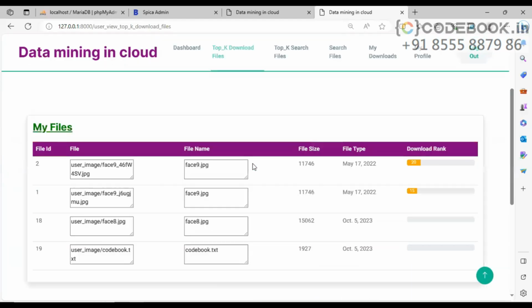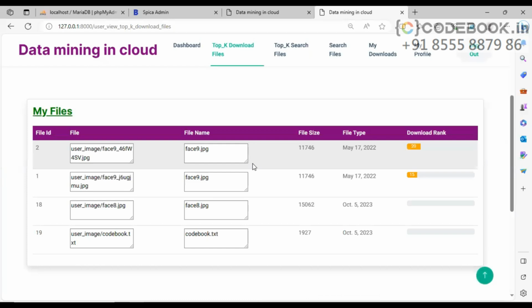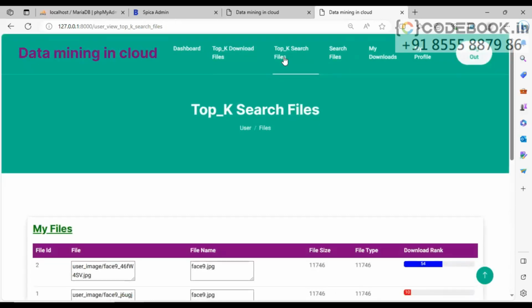Top K files, how many top K files are there? Users can see here top downloaded files. 20 times this file is downloaded, page 9, and 15 times this user file is downloaded. Got it? The two files we just uploaded from the data owner have no values here. Okay. Similarly, top K search. Got it?